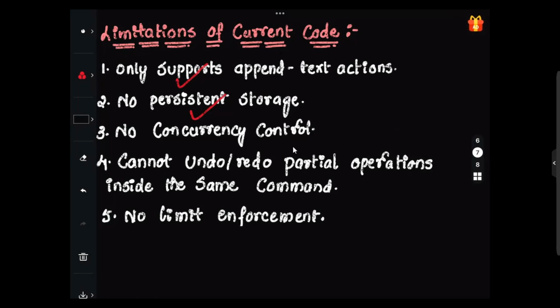Let's move on with the third one: no concurrency control. In the sense that we are just going with a single thread only. We are not using the threading module, and we are not making use of multi-threading. So this is one of the limitations as well. The fourth one is that it cannot undo or redo partial operations inside the same command.